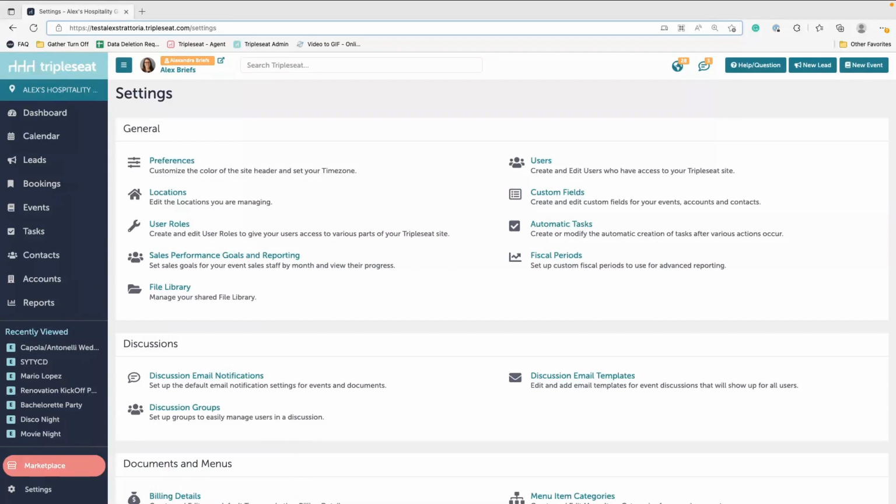The specific features we're going to talk about more today include automatic tasks, fiscal periods, and sales goals. We're going to look at your billing details, menu item categories, and pick lists, so everything having to do with billing. And then we're going to look at document customization. So we're going to check out document templates, document layouts, as well as content templates.